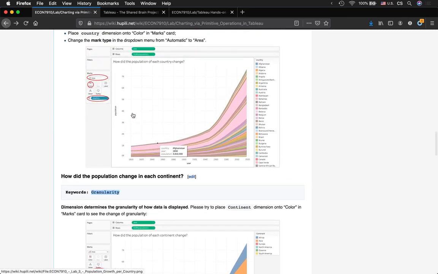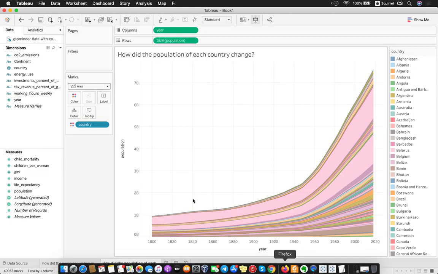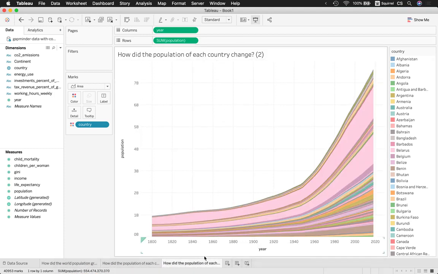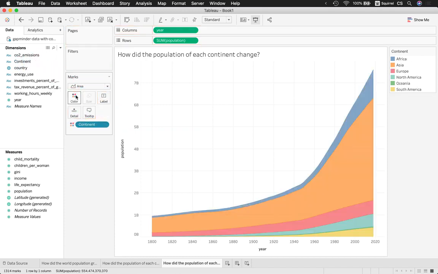We basically need to change the granularity of the last chart we have already produced. So we can go back to Tableau to duplicate the worksheet. And we need to know how the population of each continent changed, rather than the change of the countries. So we rename this first, continent. Yeah, and we can simply produce the chart by replacing the country dimension with the continent dimension. So we can simply drag it here. And as you can see, the granularity of the chart has changed.